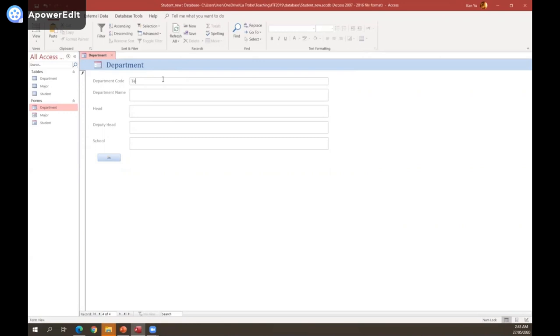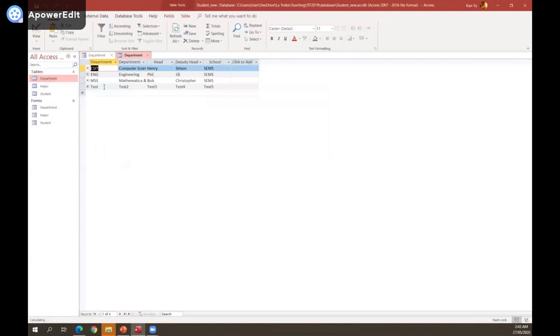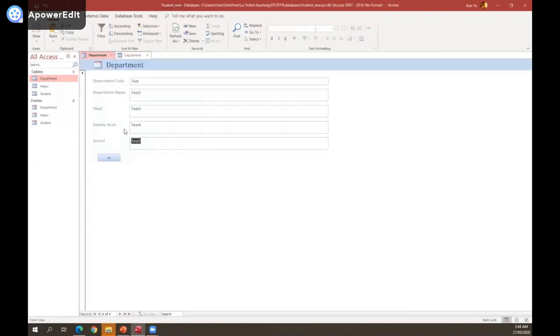For example, and save. Then we'll go back to the table. You will see the new record has been added. So that's the usage of the button. By using the button, you can do many things, as I mentioned. So you can do more practice in the tutorial.